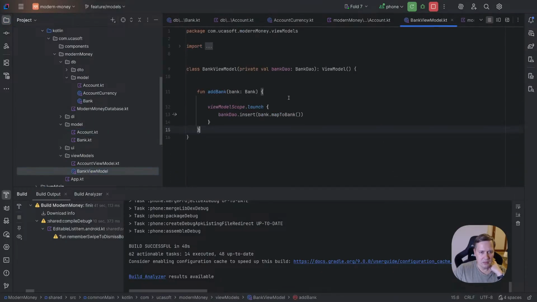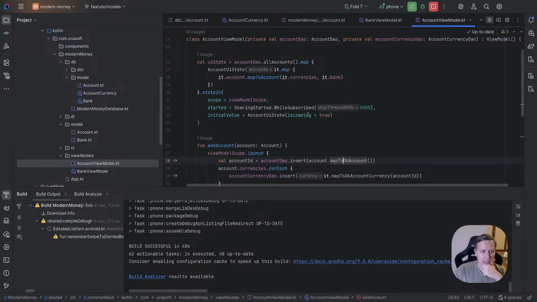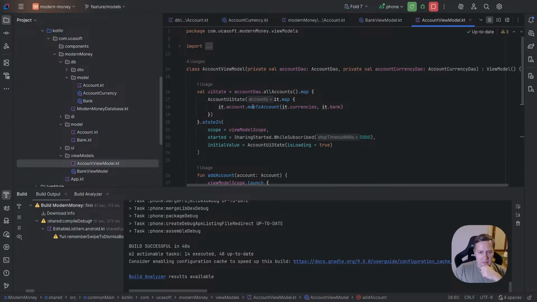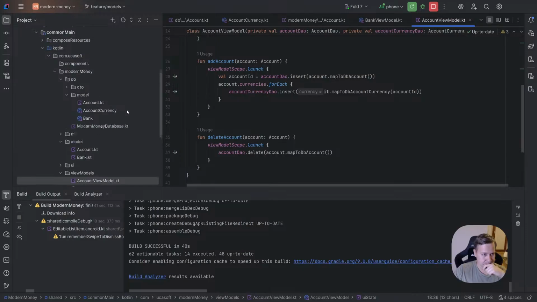And on the ViewModel side, we have BankViewModel right now. Right now we use only insert. Again, we don't have UI, we just generate some bank. I will show you. And on the account side, here we provide currency and bank to the convert function, and nothing else changed.